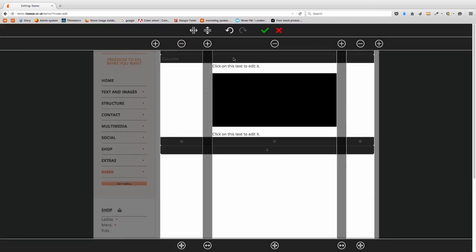Finally, you can choose to undo your last action, redo an action you have just undone, or cancel to exit without saving. When you are done, click the green tick to confirm your changes.